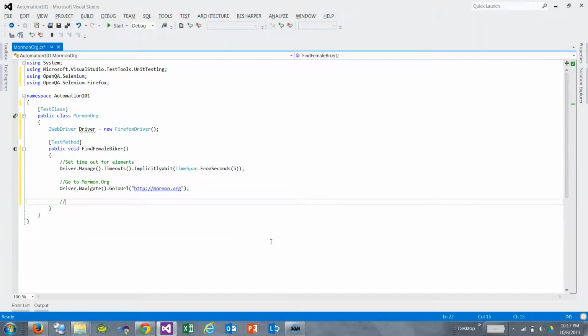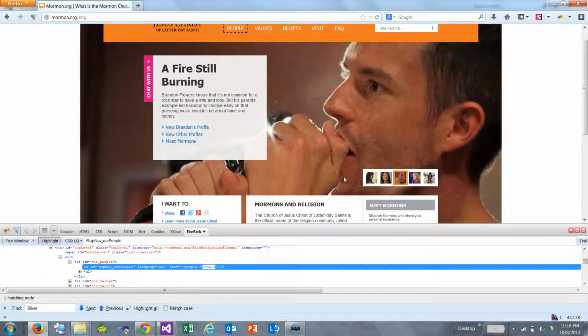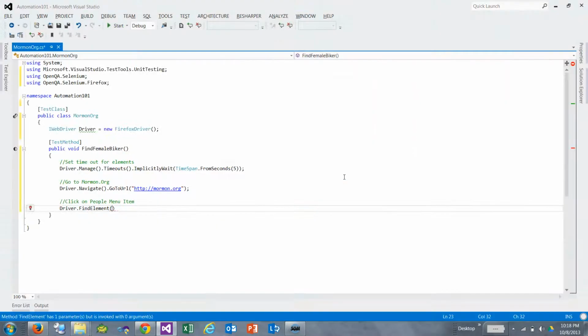So I'm going to first add my comment, click on people link or menu item. To do that, I'm going to do driver.FindElement. So every tag in here that creates this page, whether it's an A tag or a span tag or a div tag, all of those are considered elements. What WebDriver does is it allows you to interact with those elements. So this one, I'm going to get it as web elements.